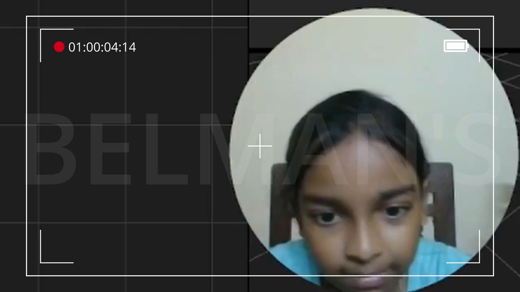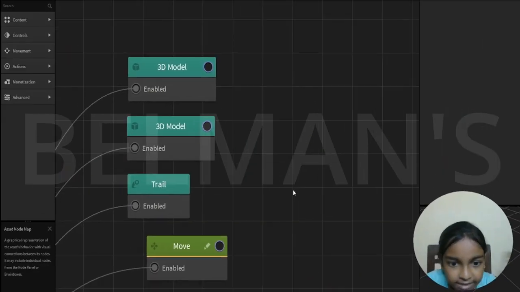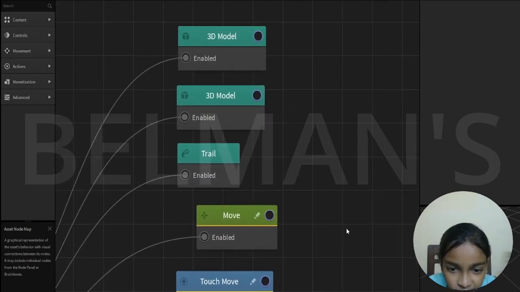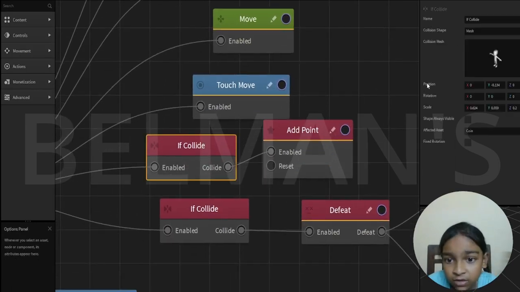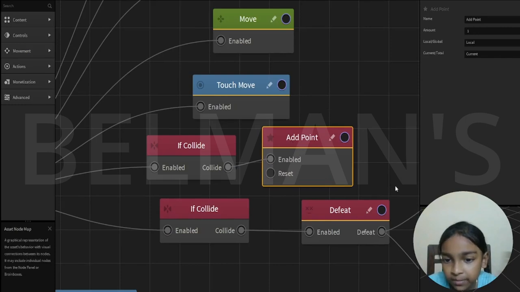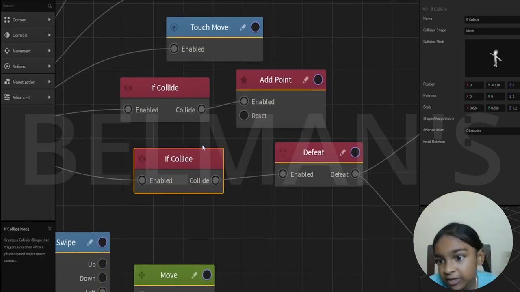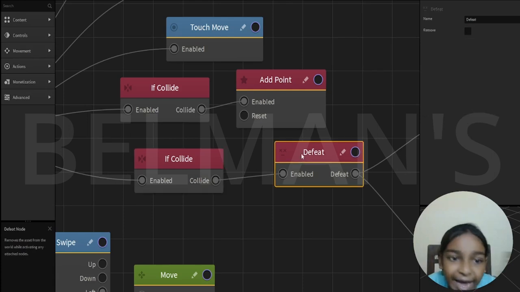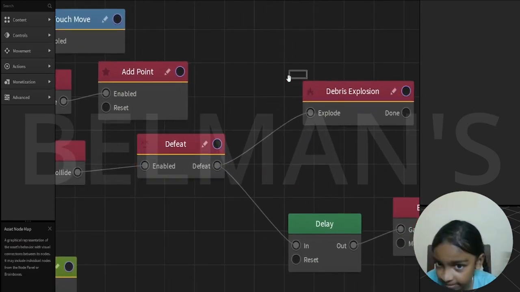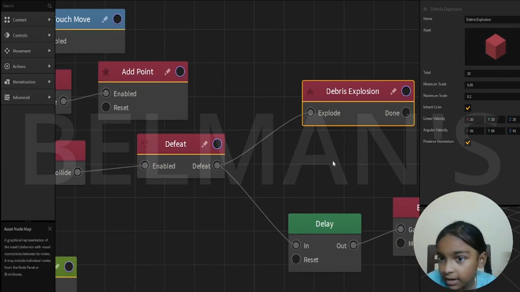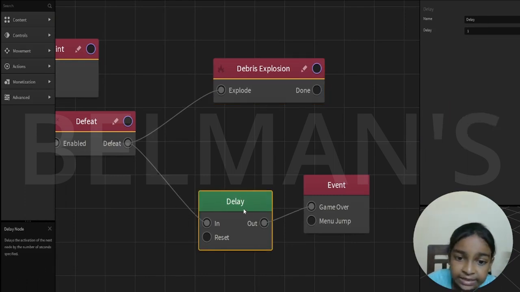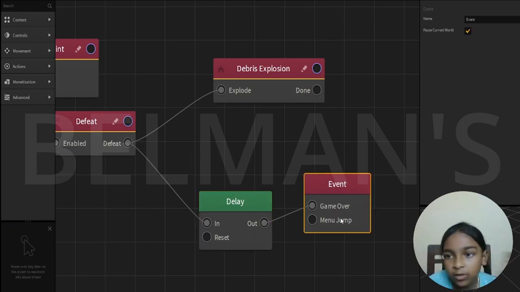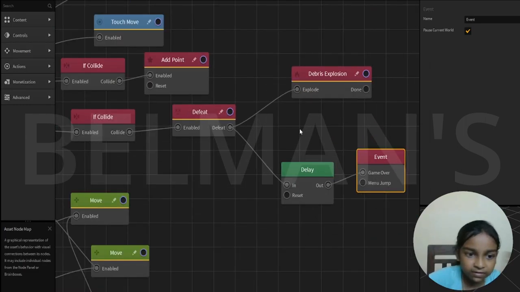After that, I want it to be able to move, so that is why I have this move, and I also want it to be able to move when I touch it. After that, if it collides with the coin, then I want it to add a point. And if it collides with those walls, then it will die, and there will be a debris explosion, which I made red color because our blood is red, right? And then it's going to delay for a bit. It will stand like this only, and after that the game over menu will come. So that's what will happen.